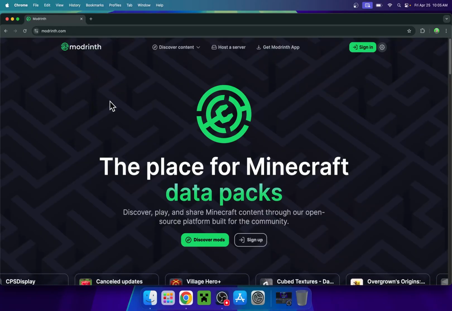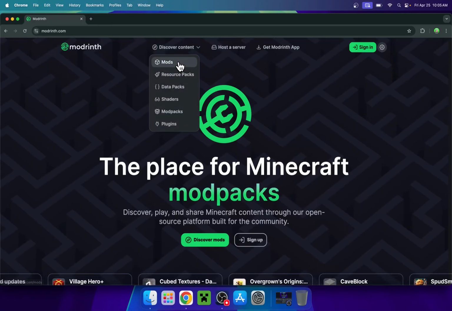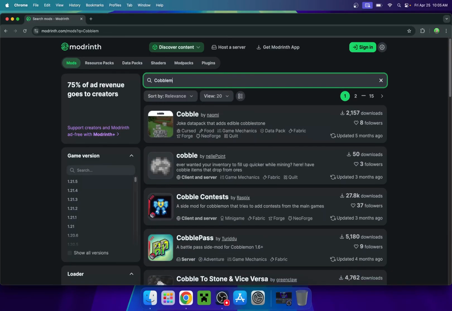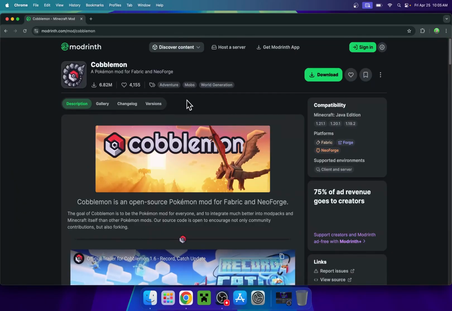From there, all you want to do is go to discover content here on the top of the website, and you want to go down to mods. Now, all you want to do is go to search mods, and you want to type in Cobblemon. And here you'll see Cobblemon here. So just click that, and this will bring you to the Cobblemon homepage on Modrinth.